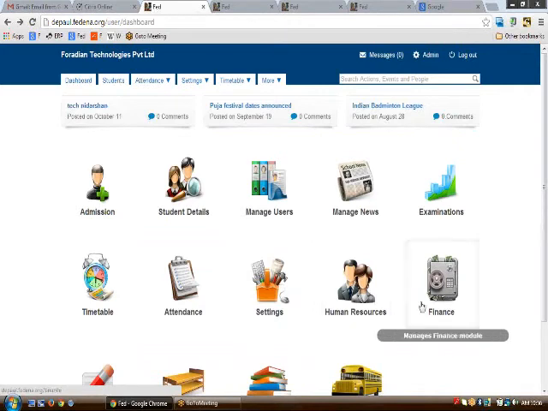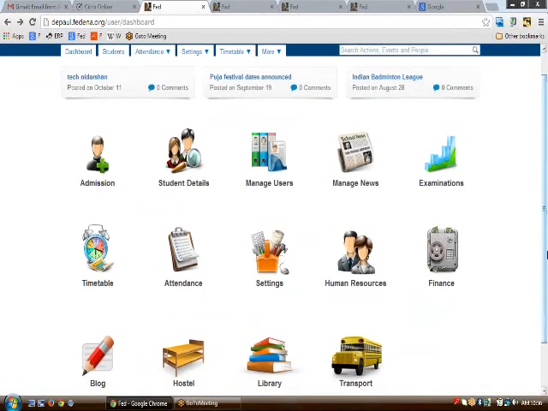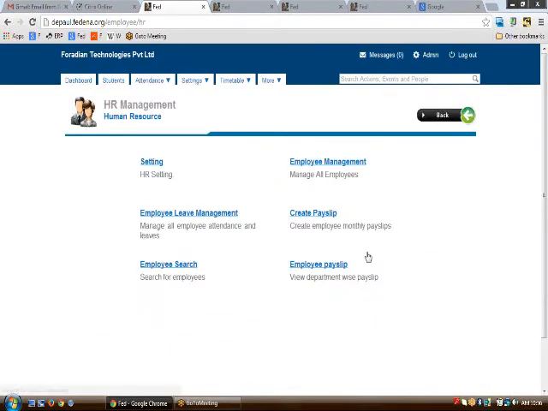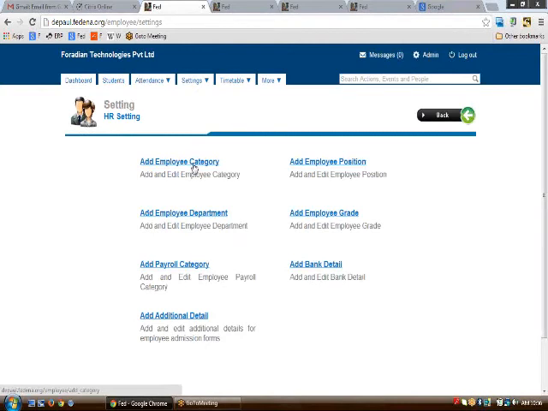Then comes the human resources and finance. The human resources, being a very important part of any institution, should be dealt with smartly. So to start off with the HR management, we need to click upon the settings part and add the relevant details like add employee category and add employee position.